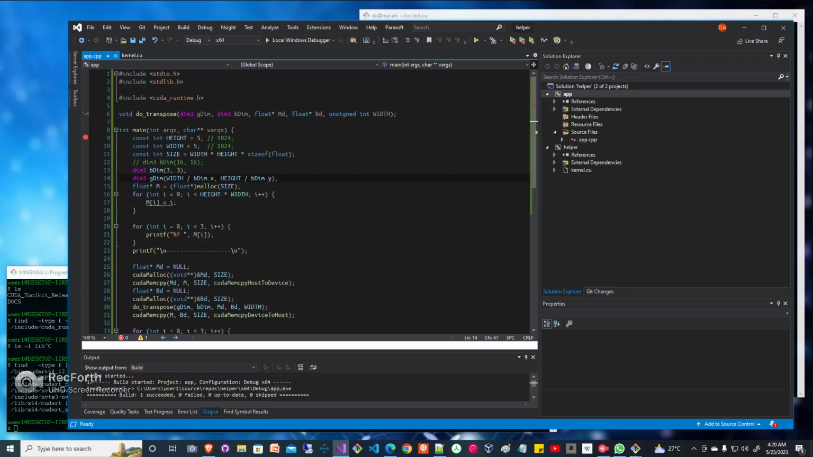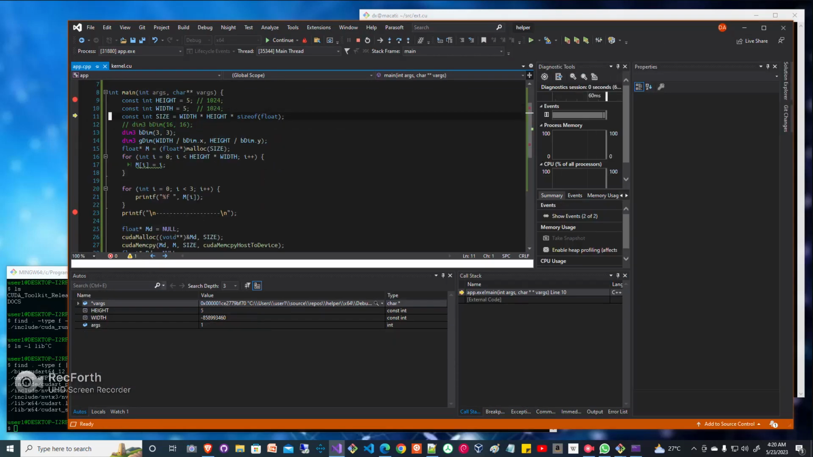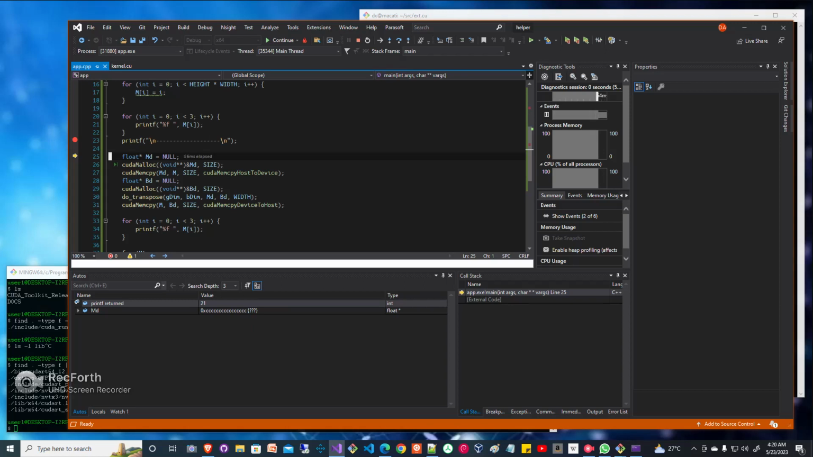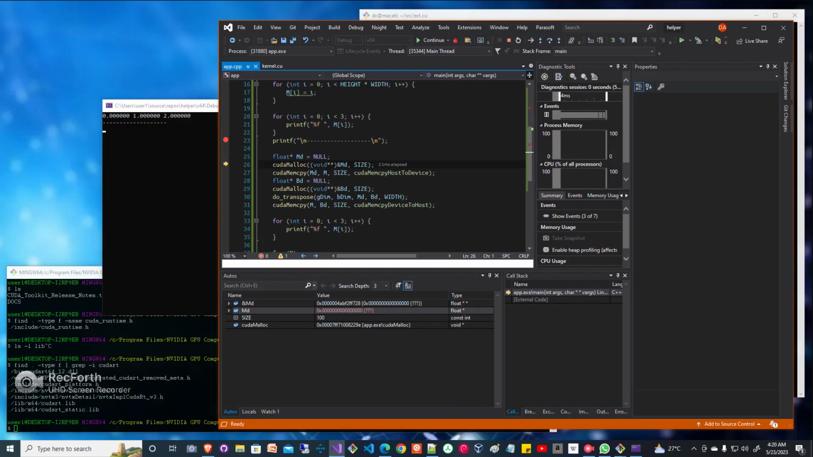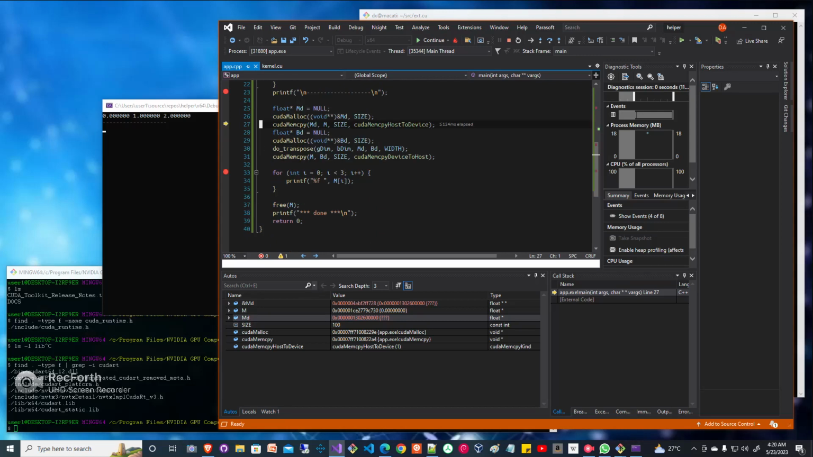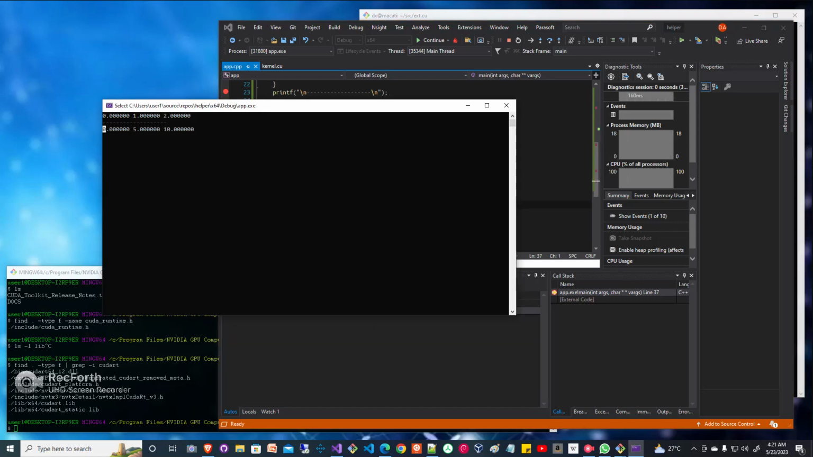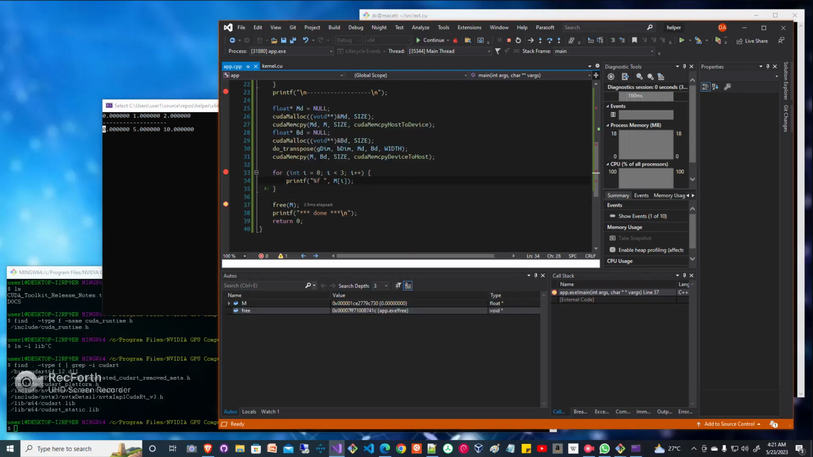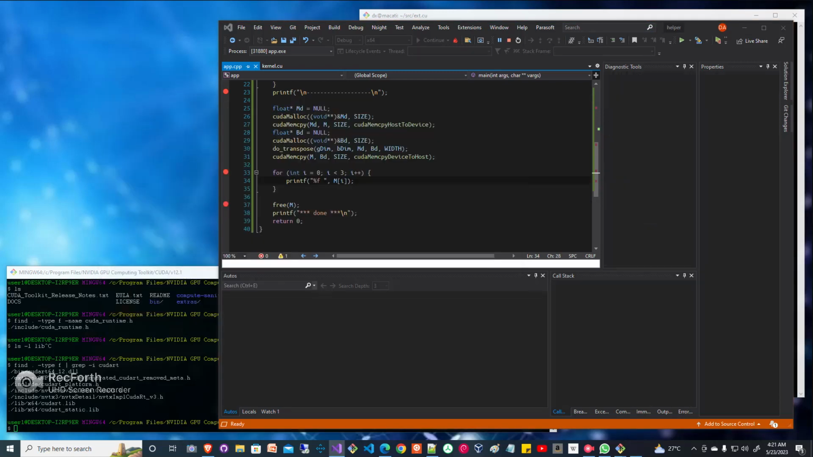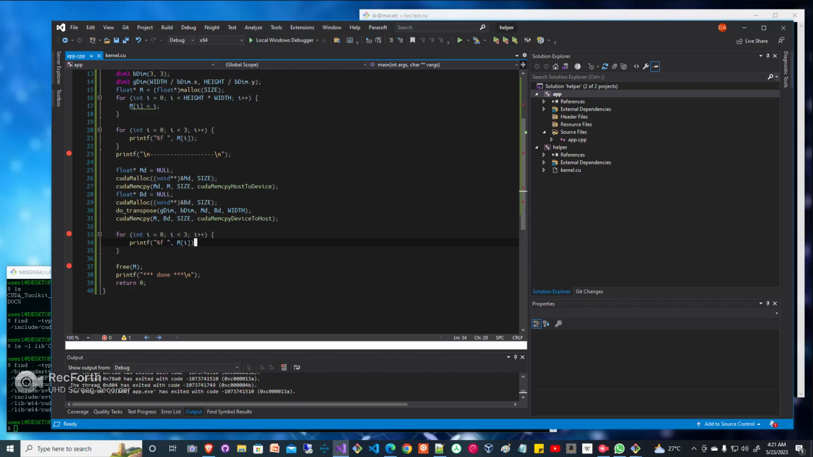And let's try to debug this. Let's put a breakpoint here, pressing F5. Okay, and then press F5. As you can see, we are able to transpose the array correctly, and hence proving that the CUDA operation was successful.